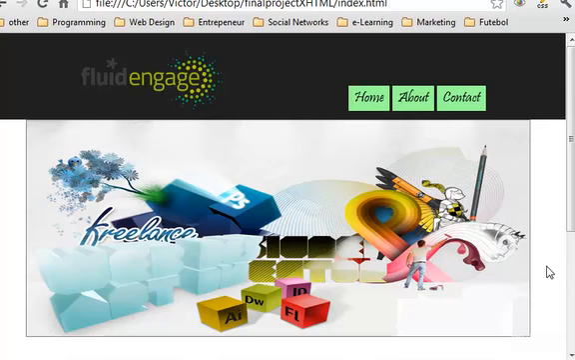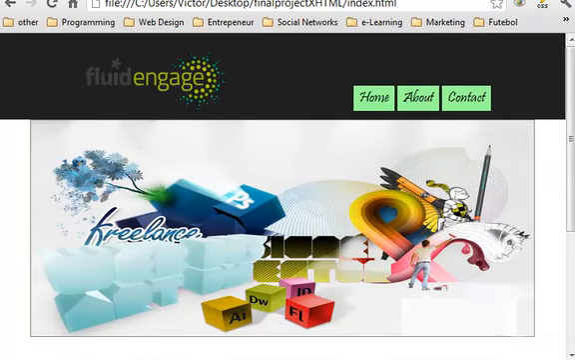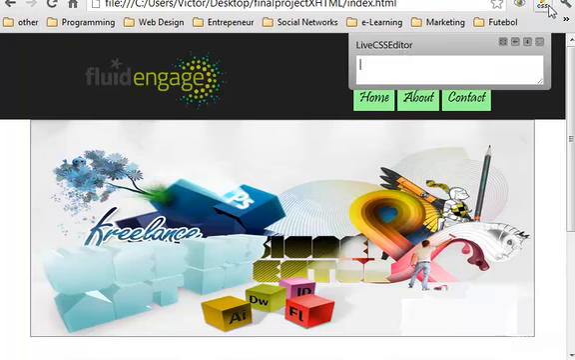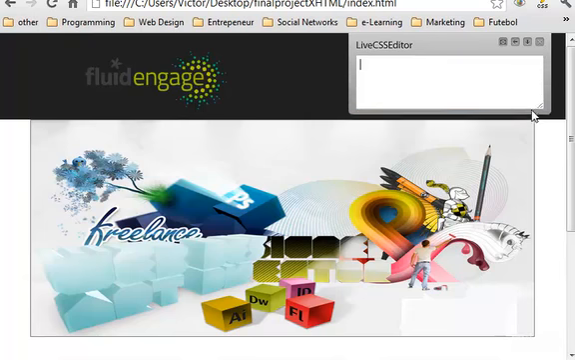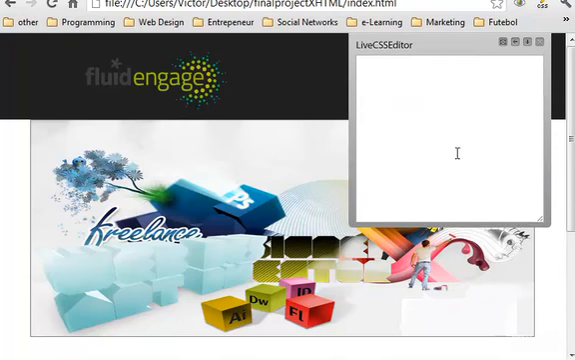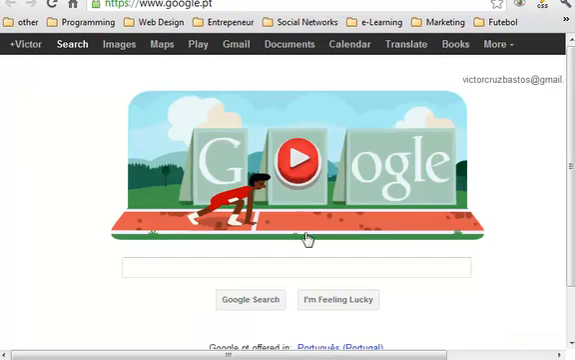Don't worry. Now, the first thing you need to do here is download a little program called Live CSS Editor, an editor that we will use throughout the project. It's pretty useful, because whenever we type CSS here, we'll see the changes live in real time in the page. I'm going to show you how to download that.